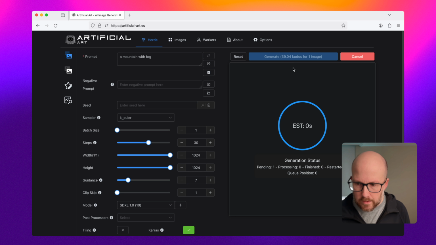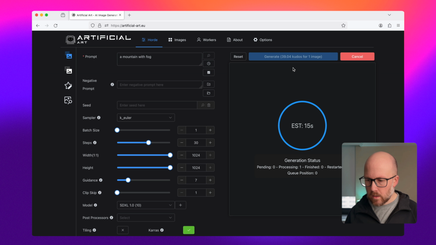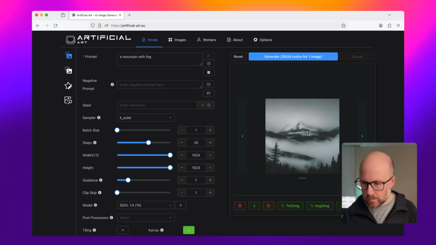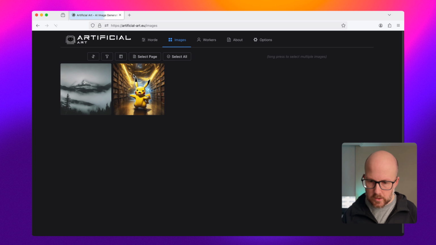So we can see right here, this will cost us 39 Kudos for the one image as it goes through the generation. As you can see, it's taken roughly about 15 seconds for this Stable Diffusion XL image to be generated on another machine there. And we'll see here is our image. Cool. And we can see a history of all of our images here within the images tab.